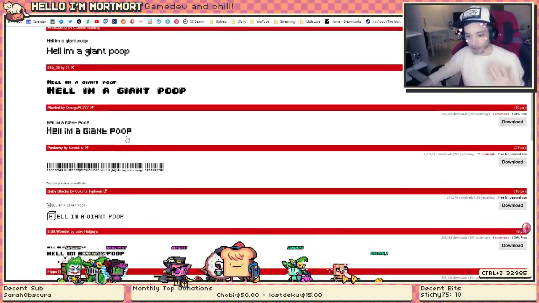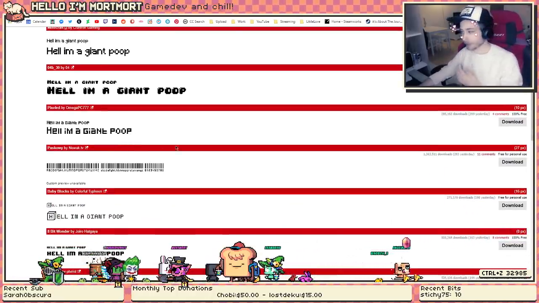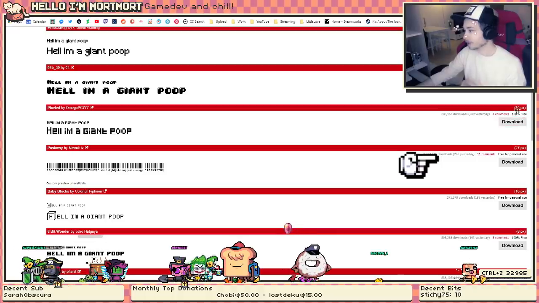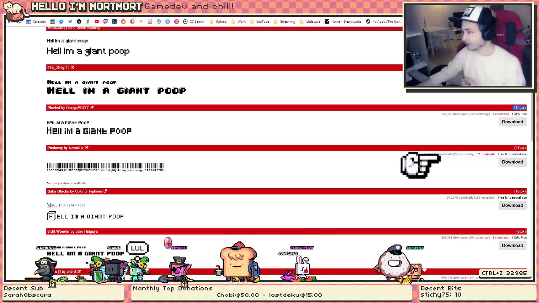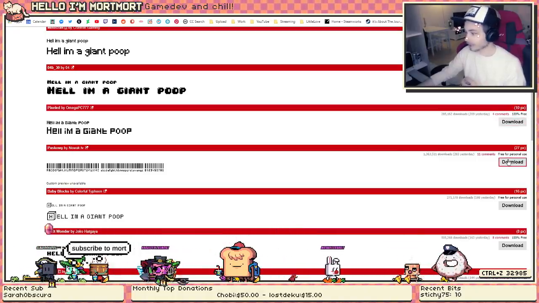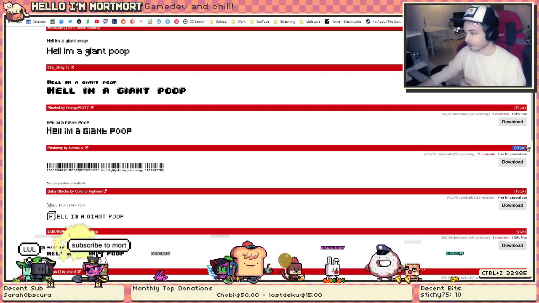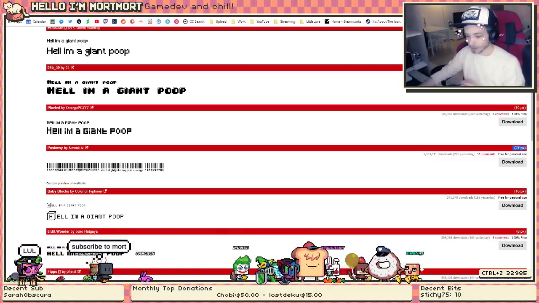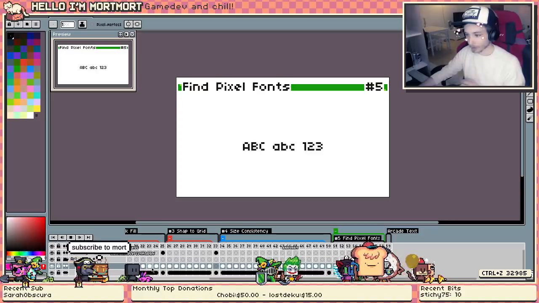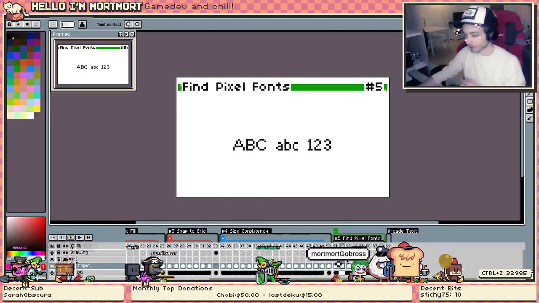All right, one thing that's really important to keep in mind when we download a font here is that over here to the right, you can see there is a little number next to PX. Before I download the font, I just want to go into Aseprite real quick and show you why this number is important.